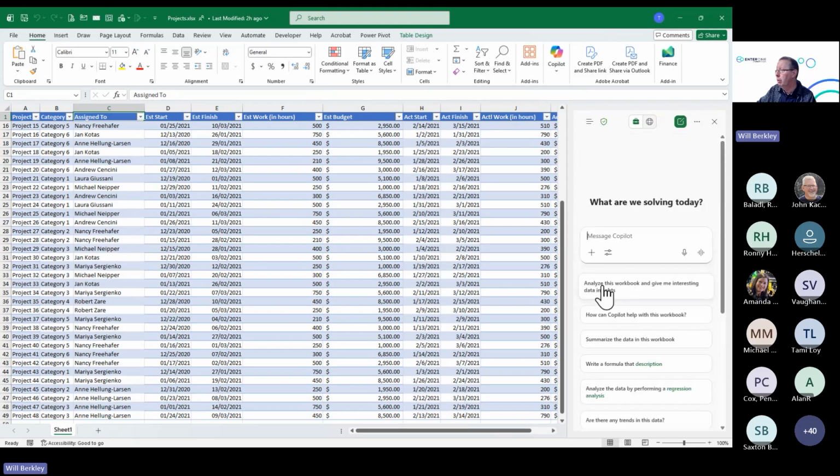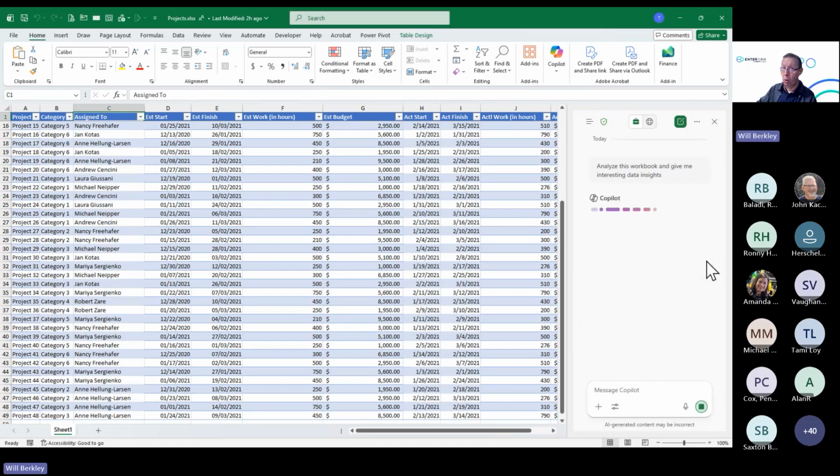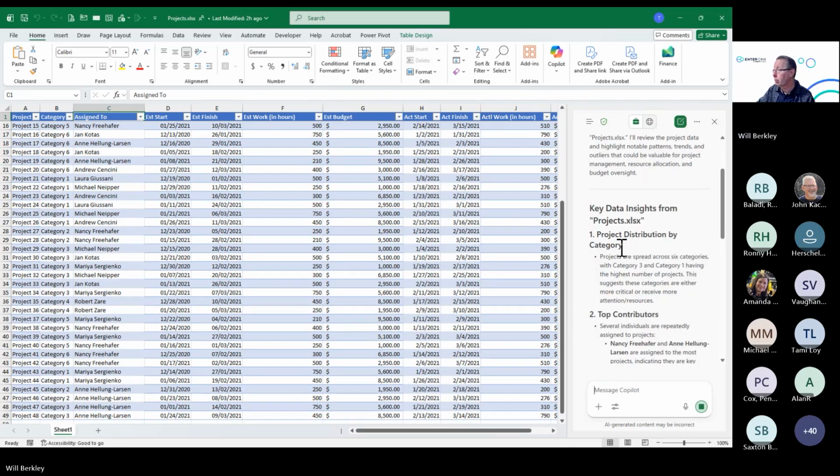Analyze this workbook. Give me some interesting data insights. Once again, I have not done it to this file before. All right. So having no idea what Copilot is going to come up with, I'm fairly confident that I can do this in front of you and I'll get some good information.